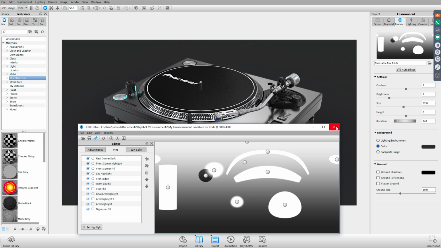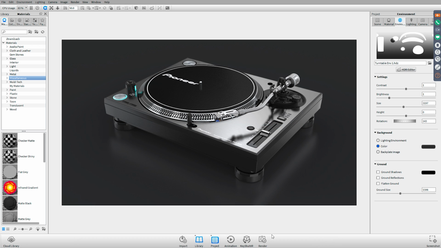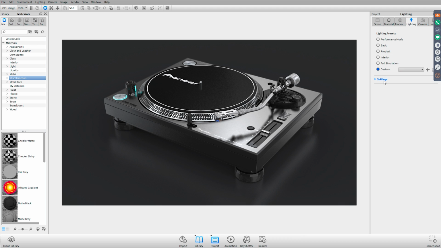But suffice to say, definitely a custom environment in order to get the best results. And then our lighting tab. So if I take a look at the settings, this is actually pretty low quality settings. I just use the product setting, and then I just back down some of those settings.